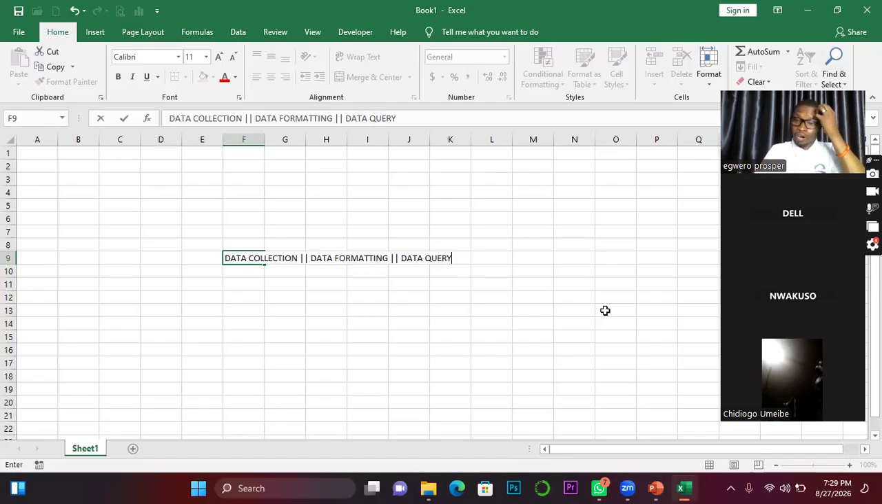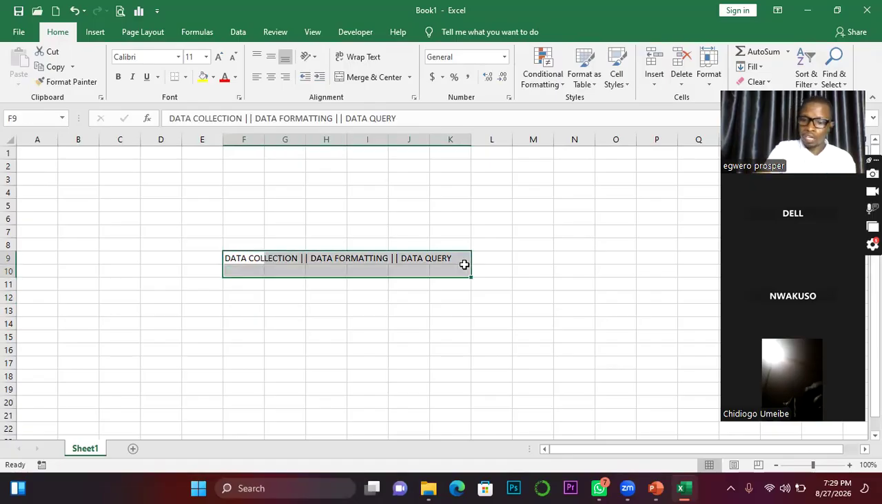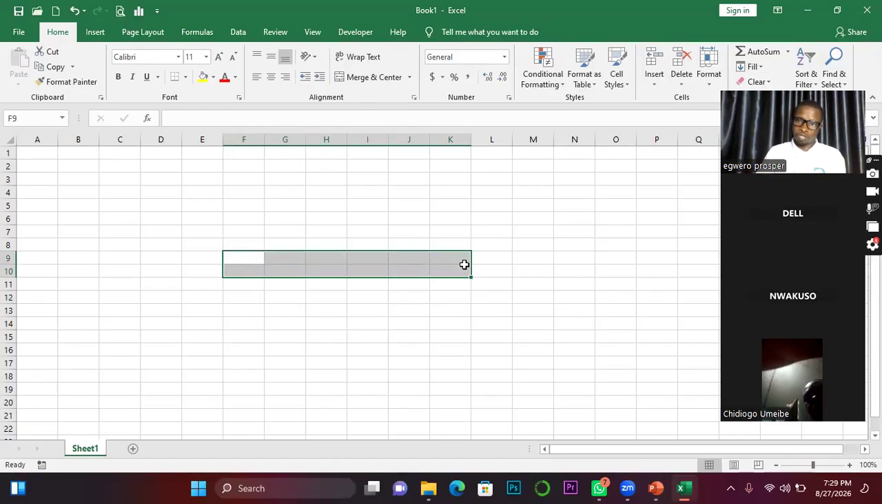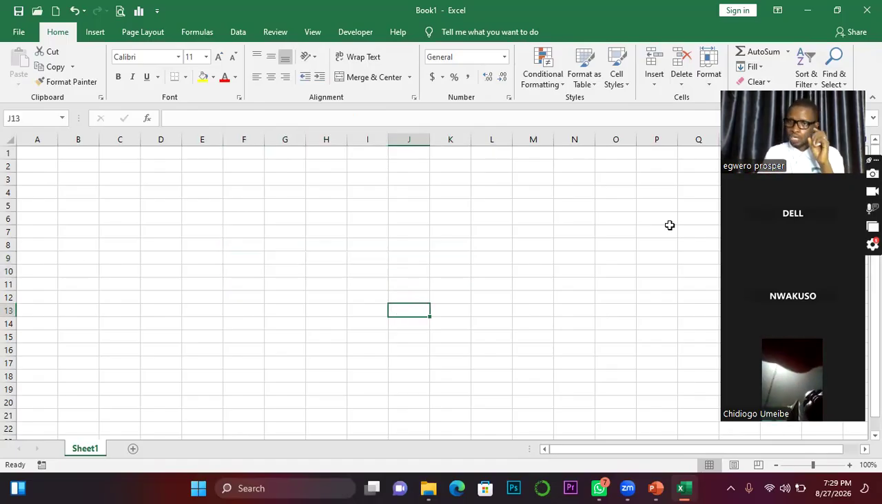So I think I'm going to combine them with the practical so that we can make good use of our time. I believe you have taken the topic. Everything I'm going to teach today will cut across those three topics. Now that we want to collect and create valid information, we need to set up the worksheets.